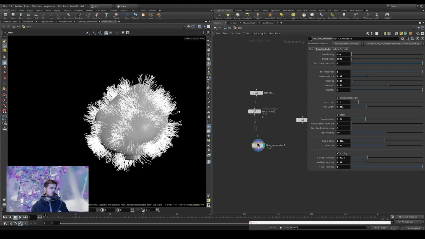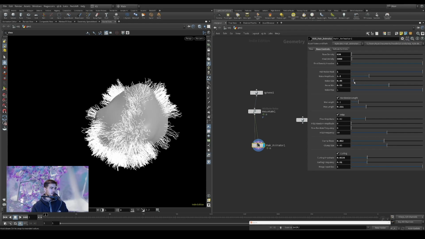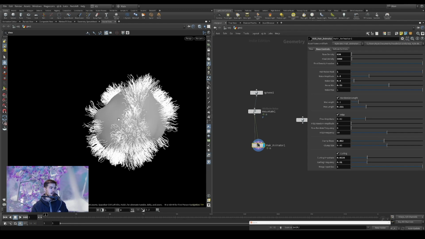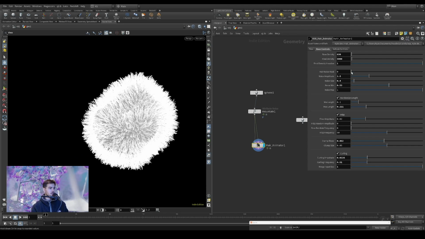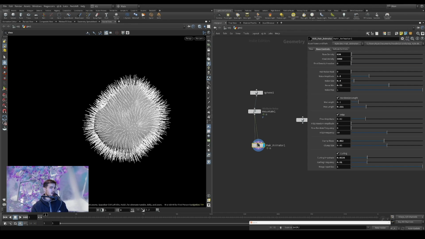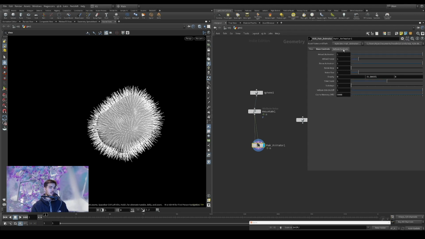So yeah, a lot of tools to just adjust how your hair is going to look and how it's going to be scattered across the geometry. So we'll turn the noise mask off for now and the final visualizer as well. And then let me show you the vellum section as well.